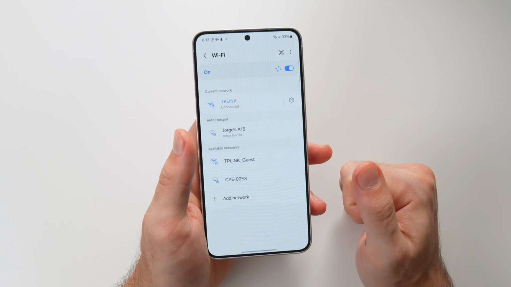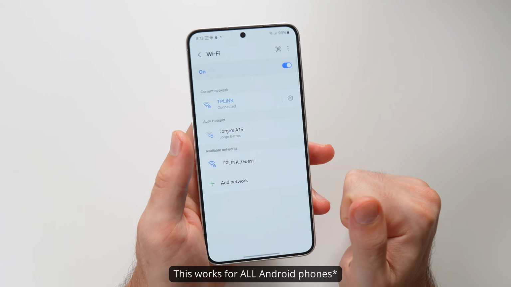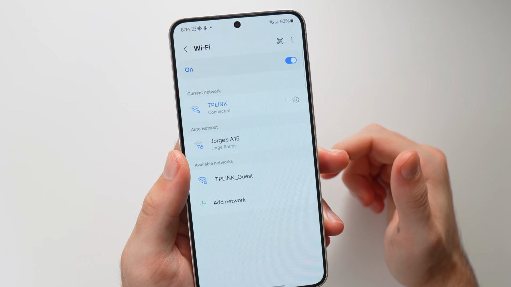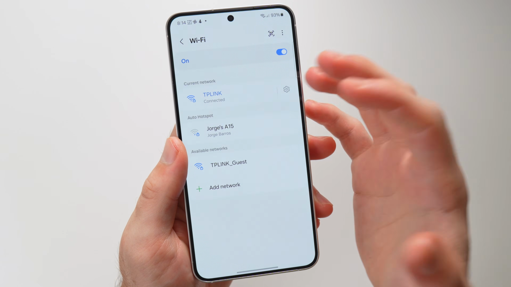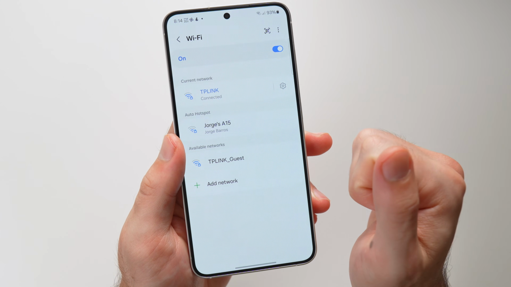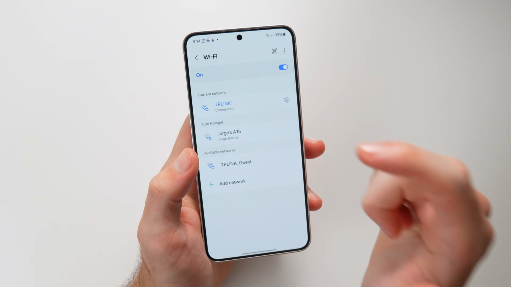Welcome back, I'm George, and in this video, I'm going to show you how you can fix the Wi-Fi connection on your Android phone. Whether it is because it's not connecting to the network or because it doesn't detect the network, there is actually a very easy solution.